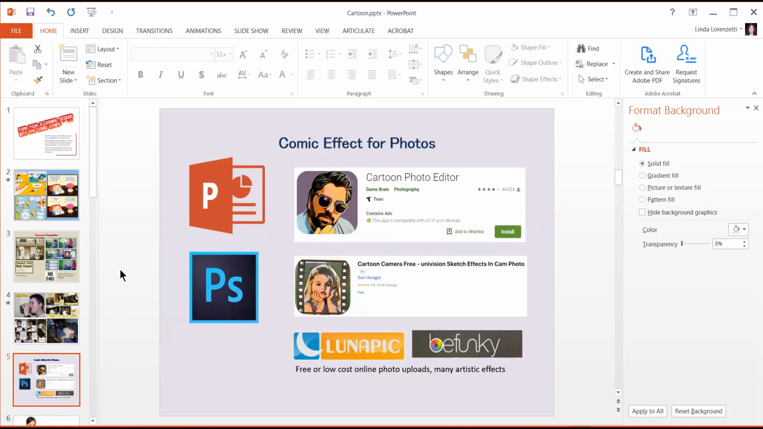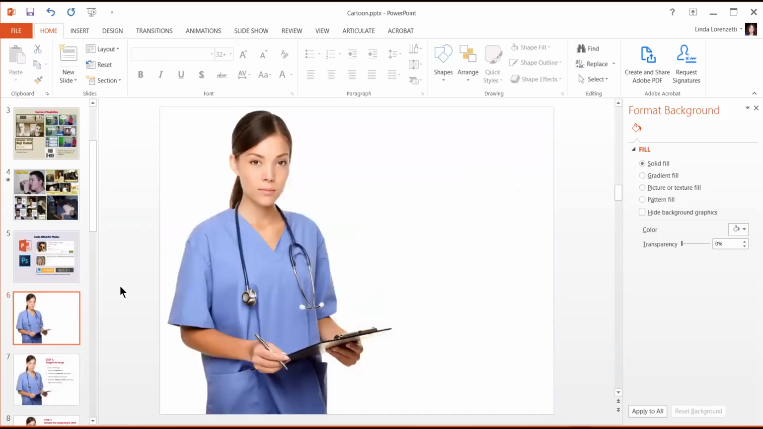Also Photoshop, which I've used a lot, but I know not everybody has the budget for that. So what we're going to start with is PowerPoint. If you're converting a photo to a comic in PowerPoint, something you should look for is an image that has a white background or a transparent background.